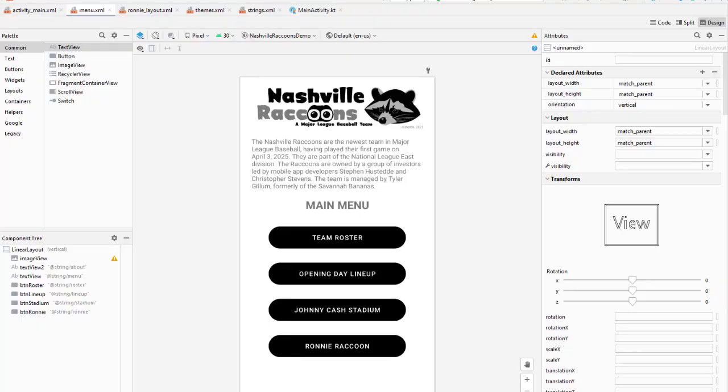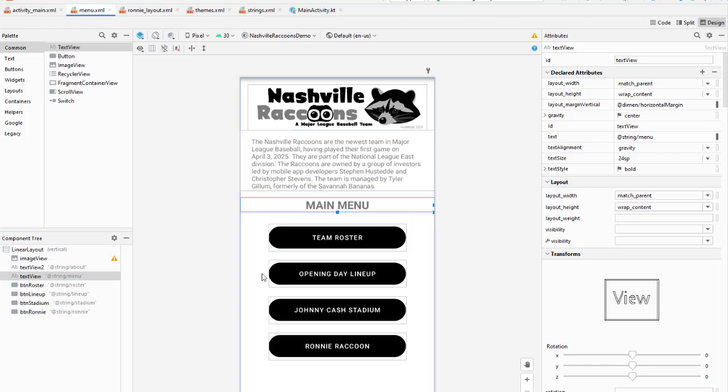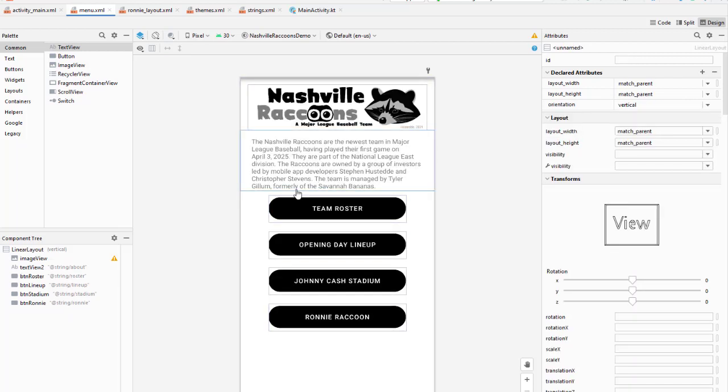In this short video, we're going to look at how to wire up our buttons to navigate to another layout. And I decided, looking at my interface, I really don't like the main menu text view. I'm going to go ahead and just click it and delete it. That'll bring the buttons up a little bit. I just think that looks a little bit cleaner.